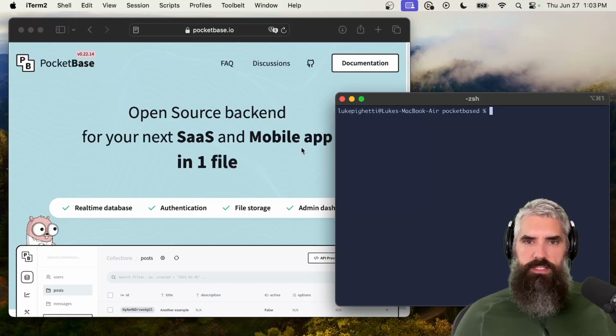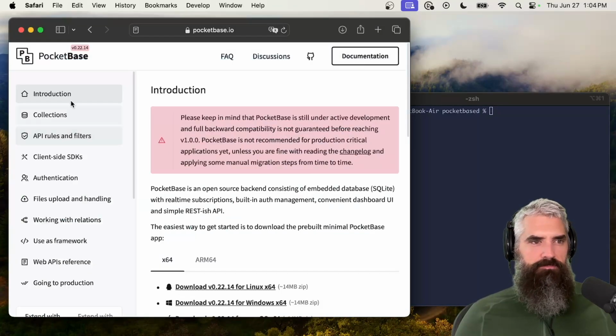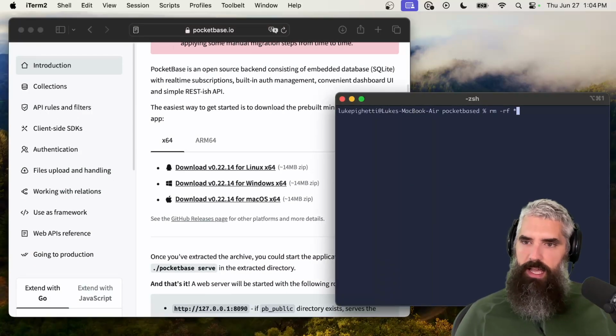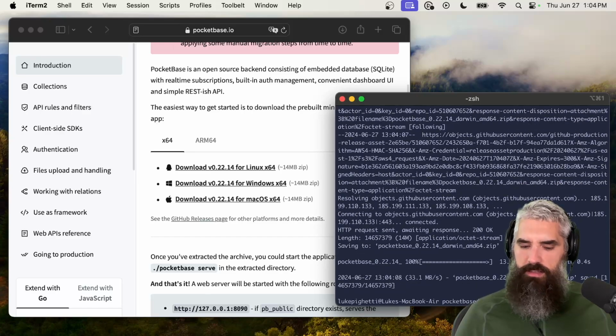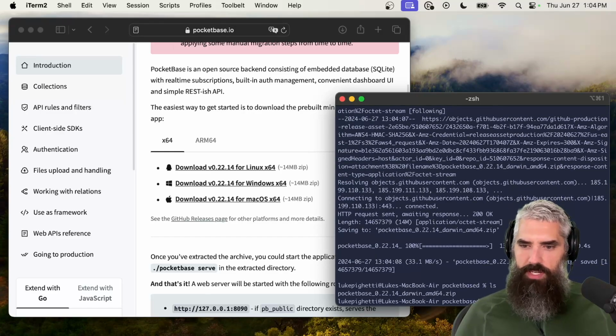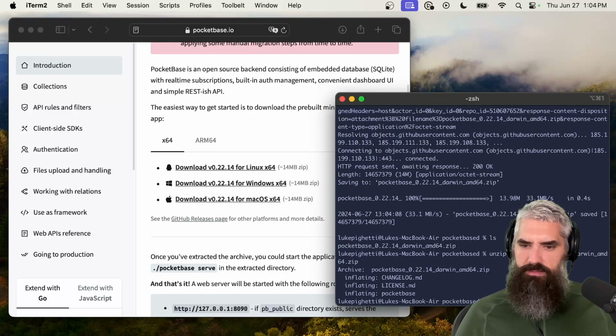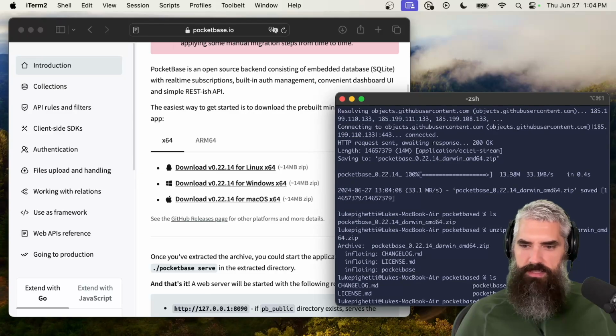Just to get started, we're going to jump into the documentation. We're going to find this download link, and I went ahead and put it in here. So we're going to do wget. Okay, we're going to see what that brought down. It brought down that zip file. Now we're going to go ahead and unzip that. Okay, what did that give us? See that PocketBase binary there?